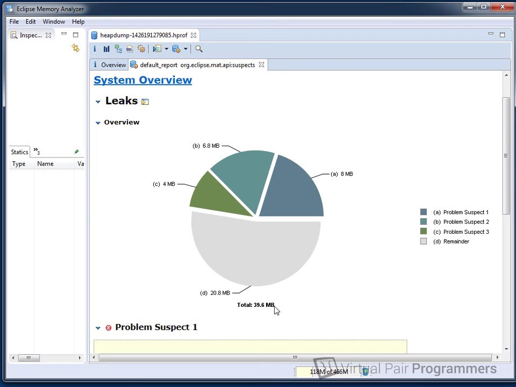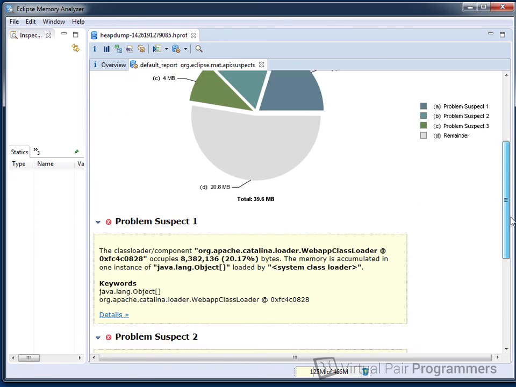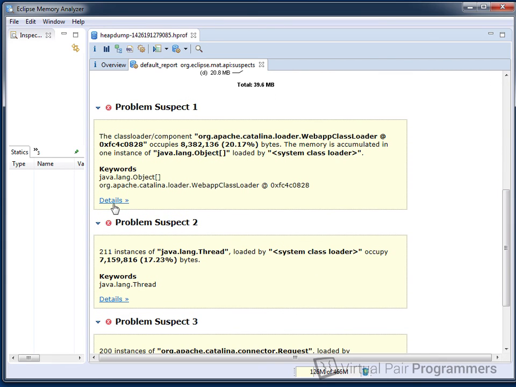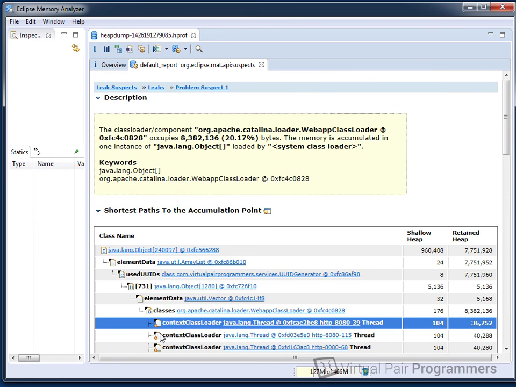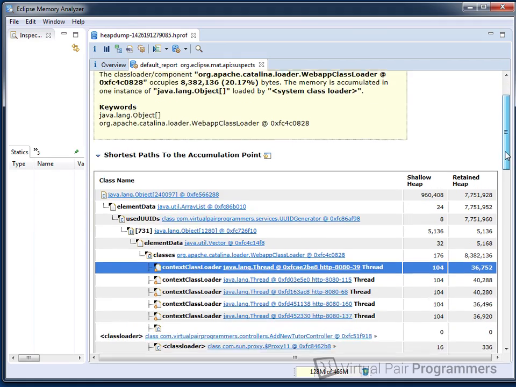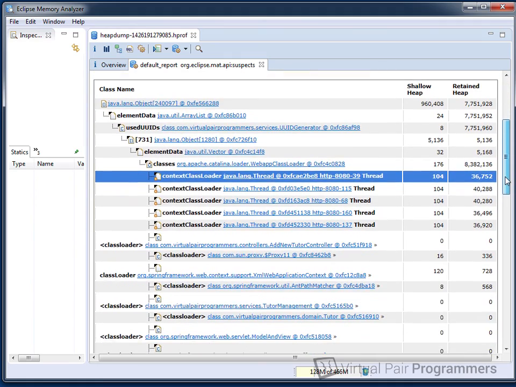Our old generation has filled up, and we can see that of that 40 megabytes, half of it is being used by 3 objects. One at 8 megabytes, that's labeled A, one at 6.8 labeled B, and one at 4 that's labeled C. So let's look further down this report to find out what these objects are. We'll start with the biggest one, with object A. So we'll just click on this details to get the tree of the objects, and we need to start at the bottom of this tree and work upwards.